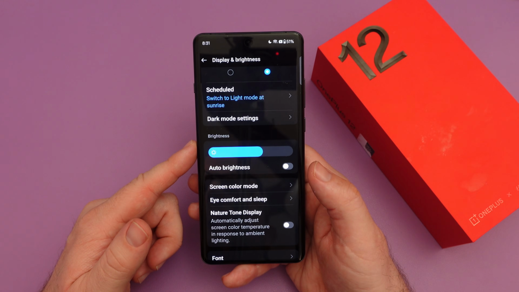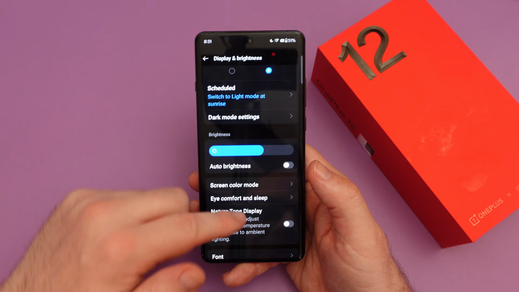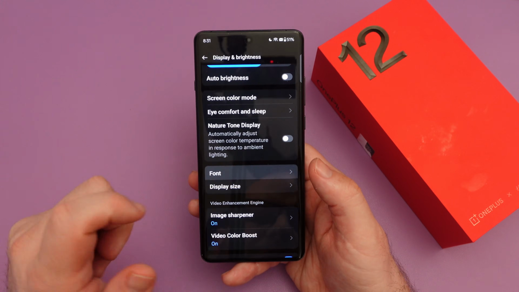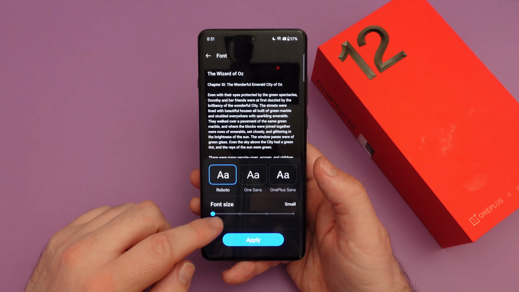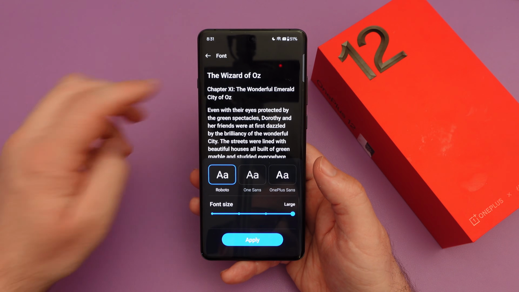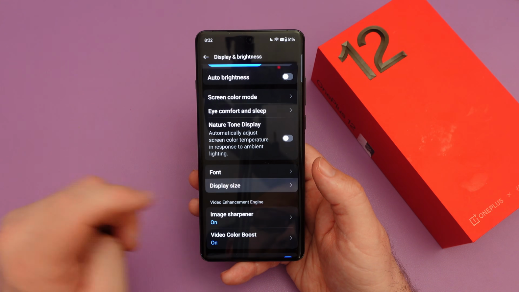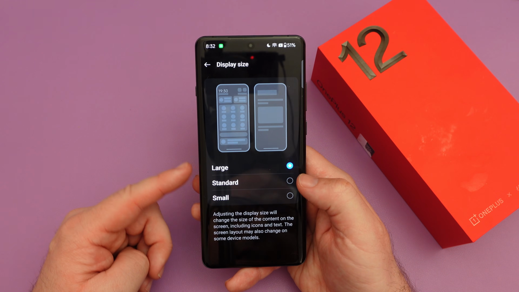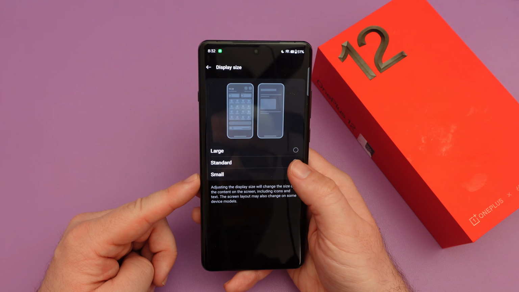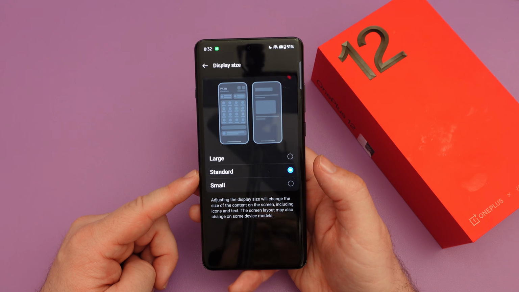Back to display and brightness, want to go into font. If you're like me and you need your font bigger or smaller, I like it bigger, I have it really large, but you can just drag this as big or as small as you want. When you're done, hit apply. You can do the same thing with display size. I have it set to standard, but if you want it to be larger, you can do that and everything will become bigger, or if you want it to be smaller. So you have the option of how you want it to look.